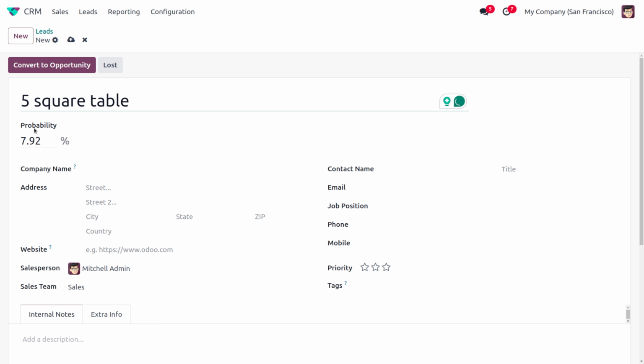Once the name is given, here you can find another field called probability. The probability shows whether this is a potential lead or not, which means how much interest the customer is showing for the product or services of a company. And here you can see that we can provide the name of the customer. So let me provide the name of the customer over here. You can also set the title, and we can also provide other details such as email and so on.